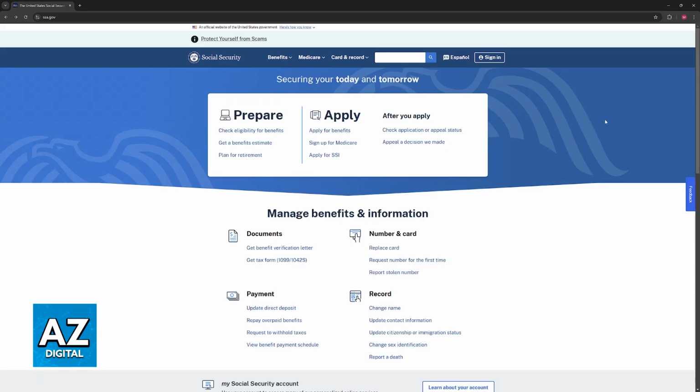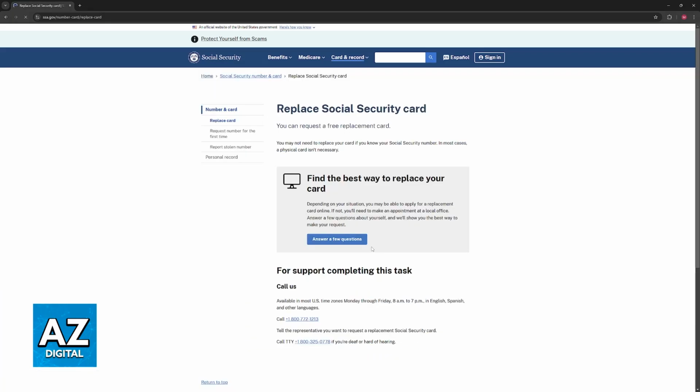Besides this, all of the info and all of the ways in which you will be able to reacquire and find your social security number are going to be available on the SSA.gov website. So through a web browser on your computer or your phone, go to SSA.gov. In here, you will be able to choose replace card or request number for the first time. Usually, if you did lose access, you will go over to replace card.